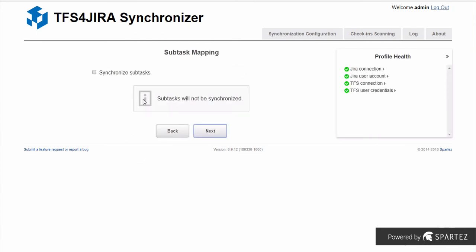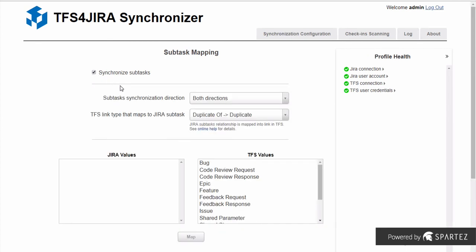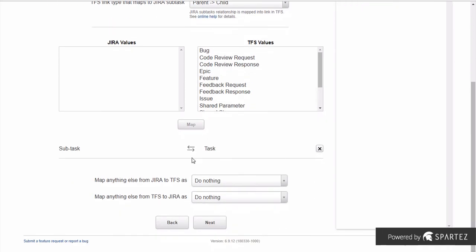You can also choose if you would like to synchronize subtasks. First you decide which type of linking on TFS should be used for storing this relationship and decide which mapping should be used.